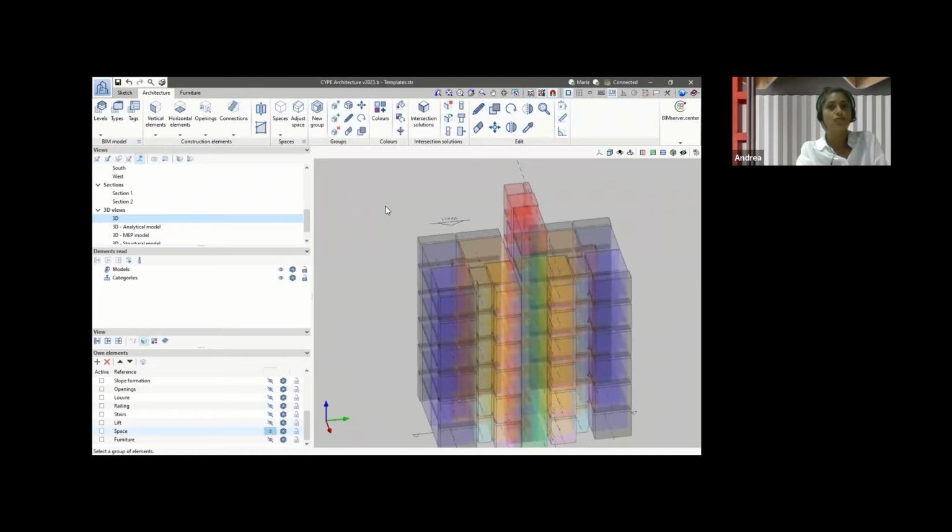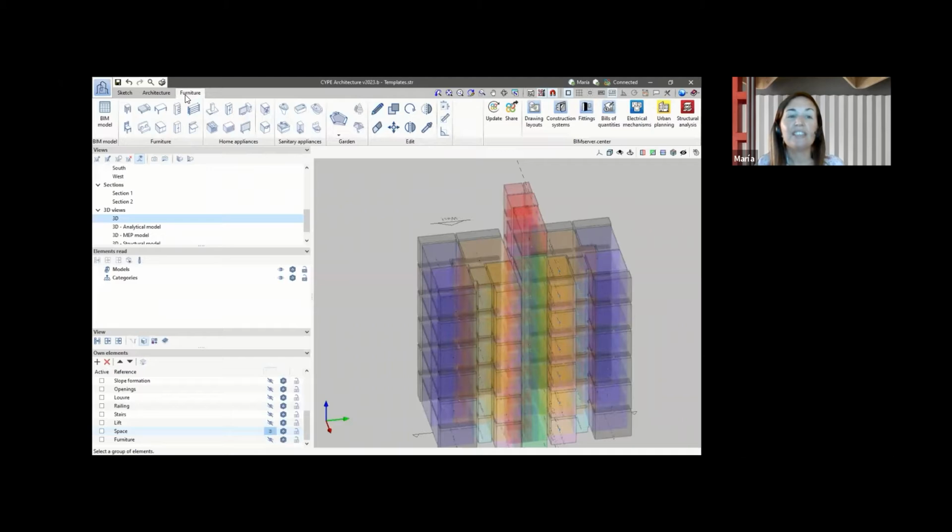Okay, perfect. So if I'm not wrong, now we should talk about the last tab, furniture, isn't it? Yes, perfect. This tab is the last one.